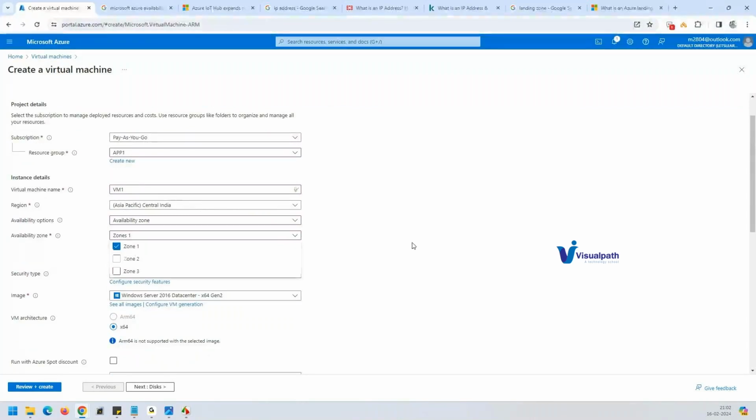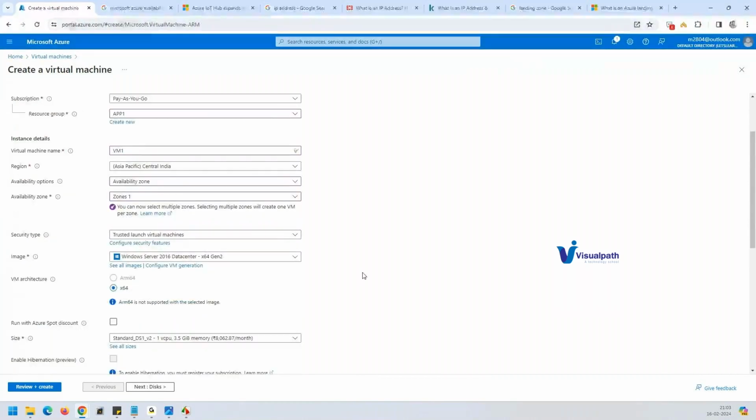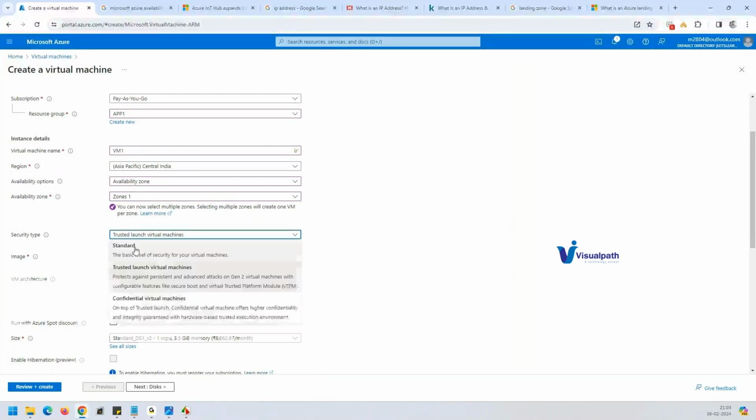But yes, keeping the machine in multiple zones will increase your cost. So that is one thing we need to remember. But it will also give us high availability: in case one zone goes down, we'll have the option to run our machine from another zone. So for the lab purpose, I'm simply choosing zone 1. Okay. Now the security type, you need to simply choose Standard here.